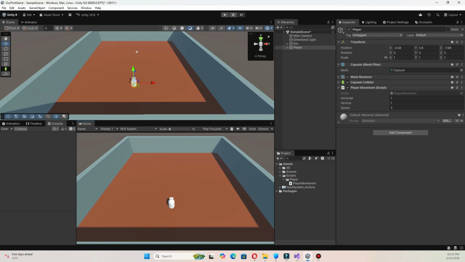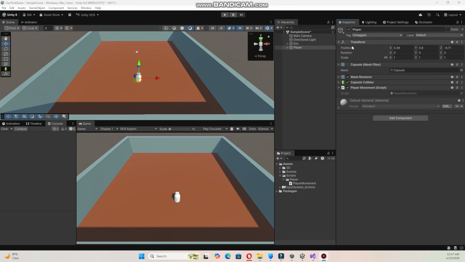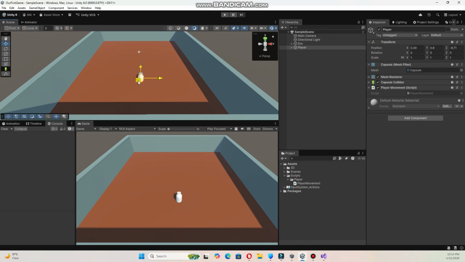Before we write any code, let's understand how movement actually works in Unity. Every game object in Unity has a transform component. This is what controls its position, rotation, and scale. Right now, we're focusing on position. This determines where the object exists in the world. When I move the object left and right, you can see the X value changing. And when I move it forward or backward, the Z value changes. So movement in a game is basically just changing these position values over time.